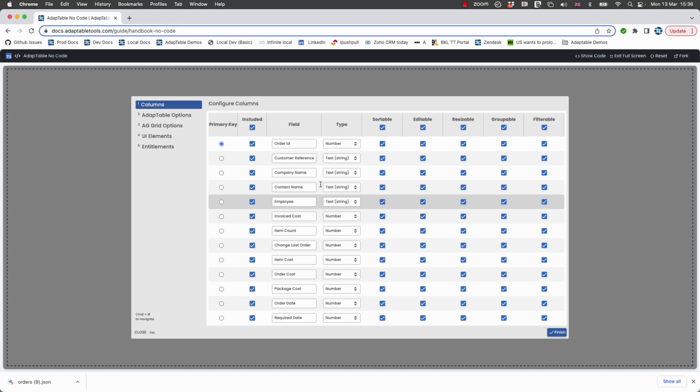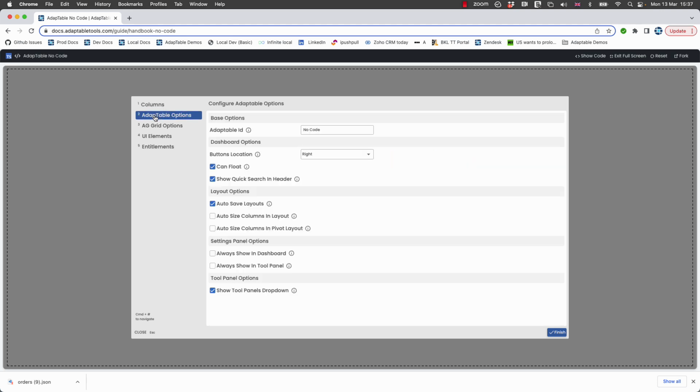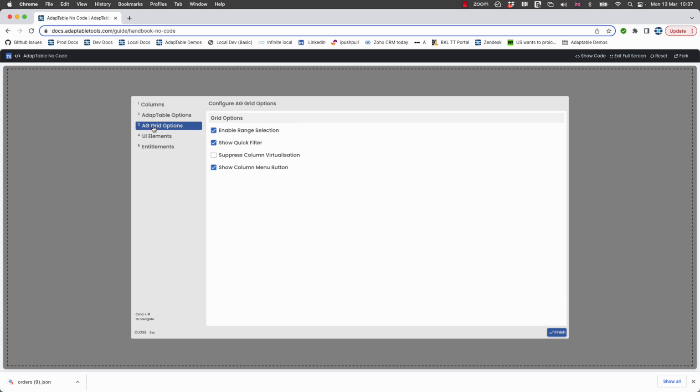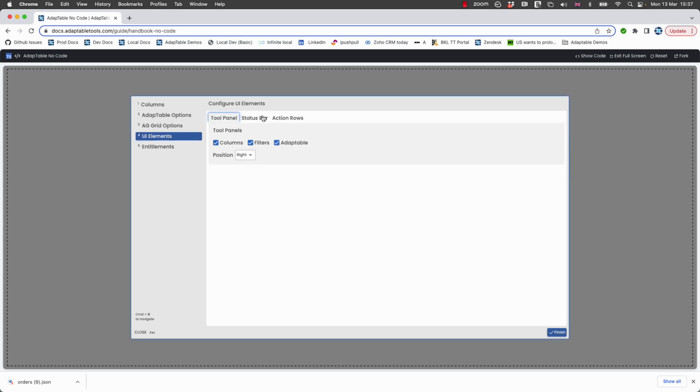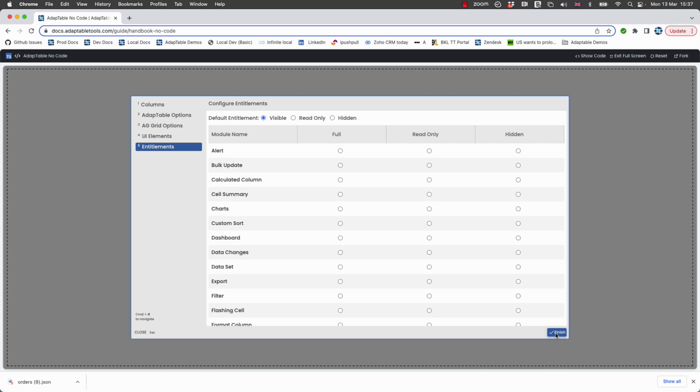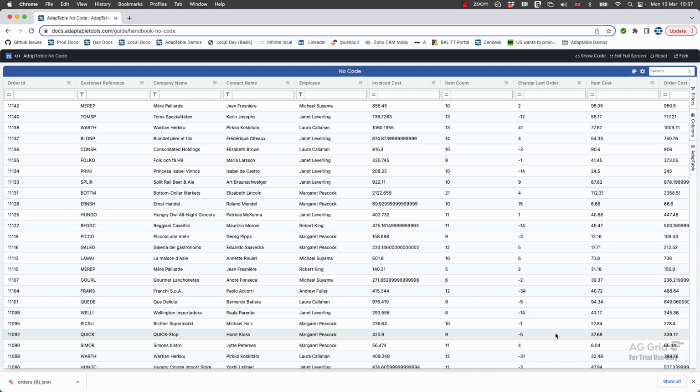The wizard reads the file, it works out the columns, it guesses what it thinks should be the primary key, and then you can set up other options. We won't go into it now. You can do some AG Grid options, you can set up different UI elements, you can set up your permissions, and now you've got an Adaptable instance, and you can do anything you want with it.